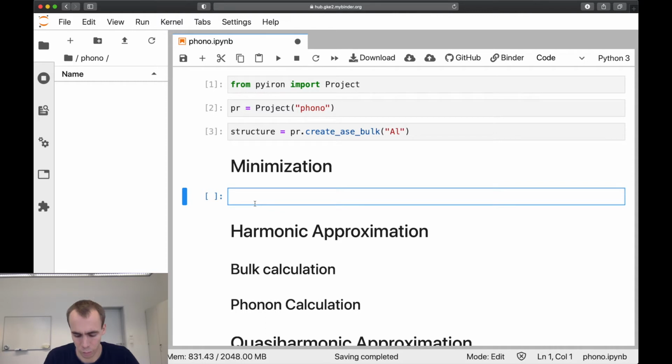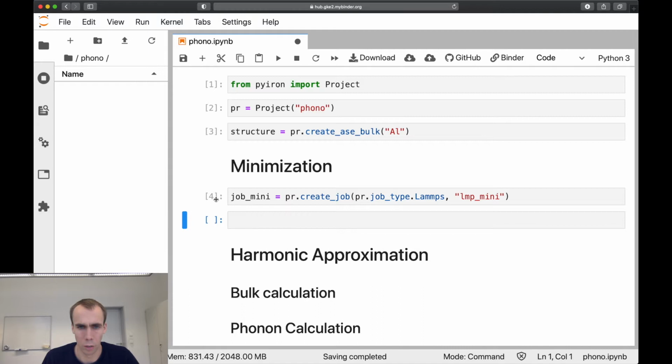Create our first job. Minimize, mini, and we use LAMMPS because it's the only feasible solution. Right? So you could also do the same with DFT, but that would take much longer. So here we will just use LAMMPS. Okay.